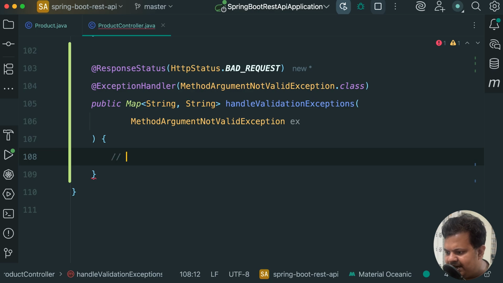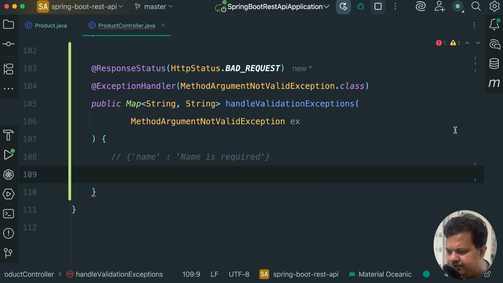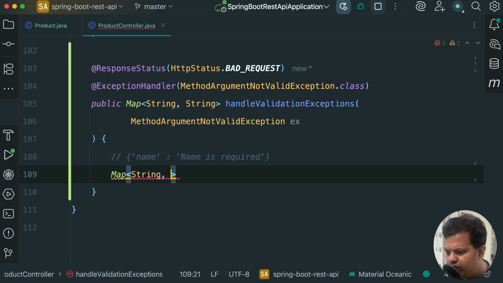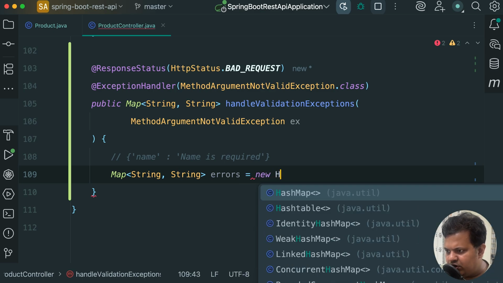The response will be in a JSON format, looking something like this. First, we will have the field name, like name, and then the error message, like this message, name is required. We will send this response in this format. The key will be the field name and the value will be the error message. Let's declare a variable for our errors map, and this equals a new instance of HashMap.